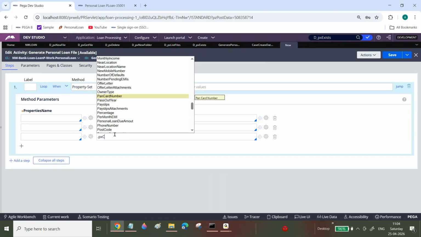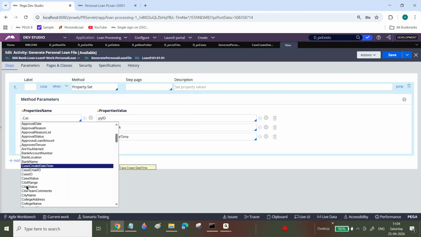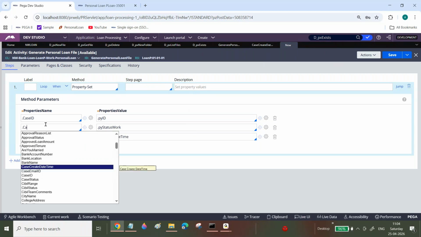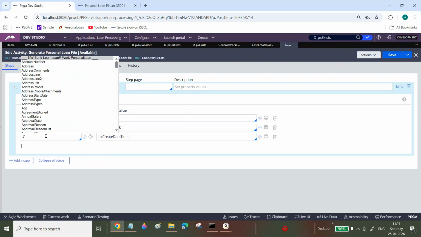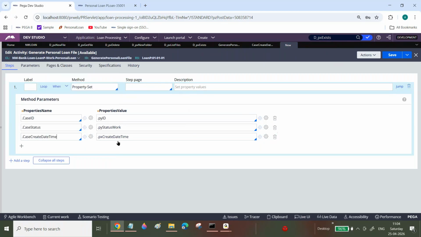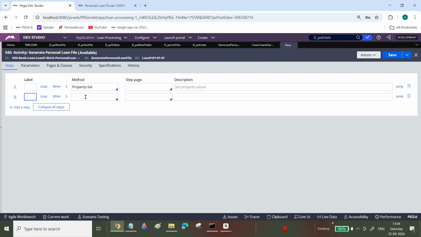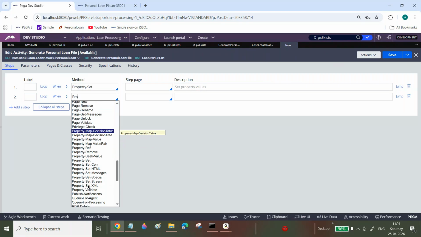Now pxCreateDateTime. Create date time. Fine. Next one. Case ID. Case status. Case create date time. Now these property values are set. What about the remaining properties? Why are you not setting the remaining properties? The remaining properties are already available, right? We directly referred to the work page. Property set type on XML.